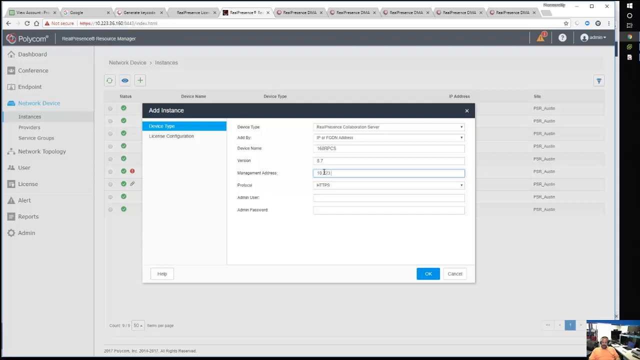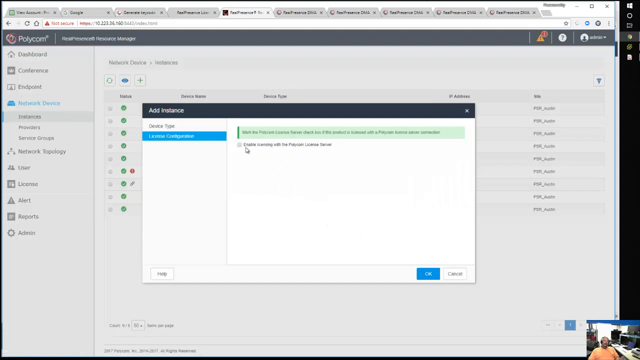Is it 168 or 186? Yeah, it's 168. And HTTPS support. Now for your docs, of course, you're using Polycom. I totally understand that. So they'll add this information here. Before they click OK, we have to go to license configuration.